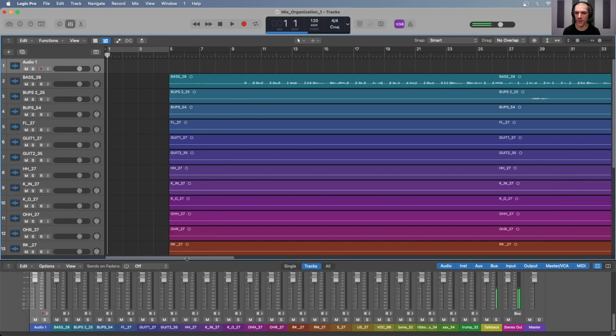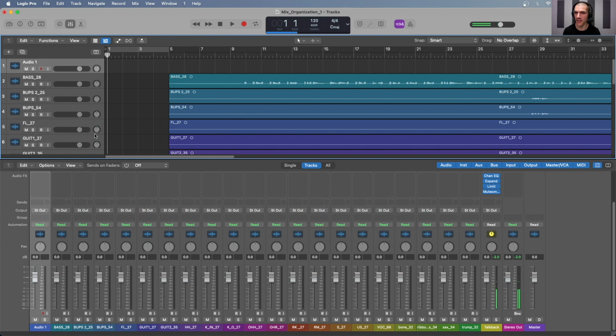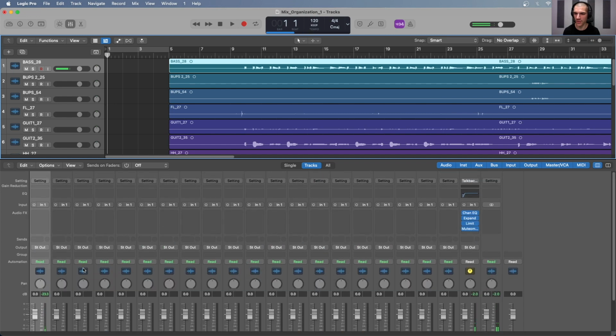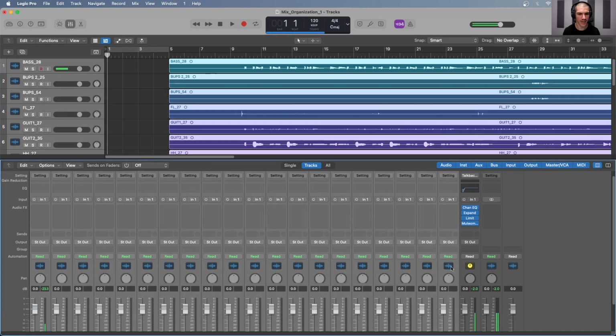I'll bring this over and let's delete this audio 1 track right here. And you can see that my voice is coming up here on the bass track. So what I'm going to do is select each of these tracks and make it so that there's no input. The input is going to be coming from these audio tracks right here.